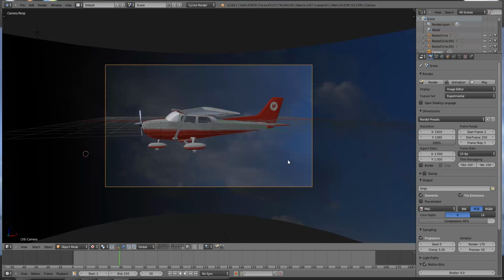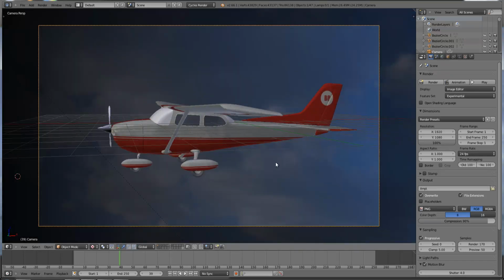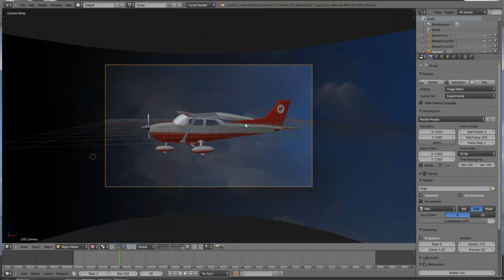What we're looking at is a scene that I created with the plane in the middle. We're going to focus on how to model this plane, step by step, by adding the blueprints and then creating this model. After that we're going to put some clouds in the air and let it fly. So if you like this, stay tuned and we're going to create this airplane.